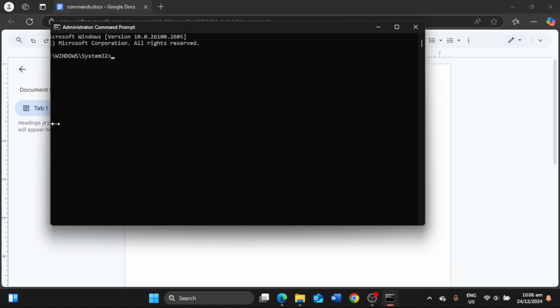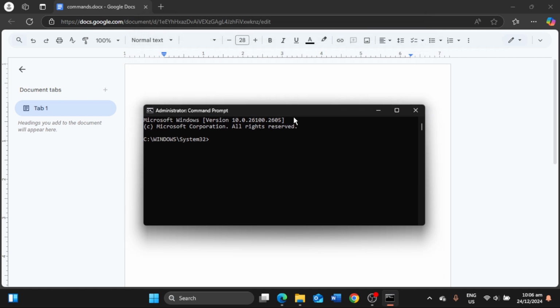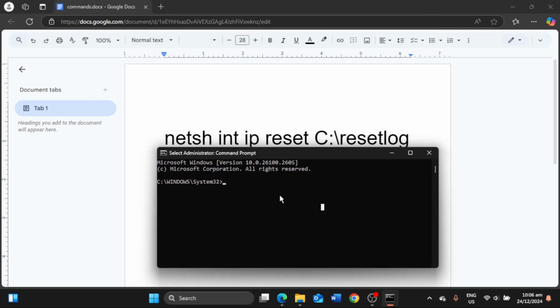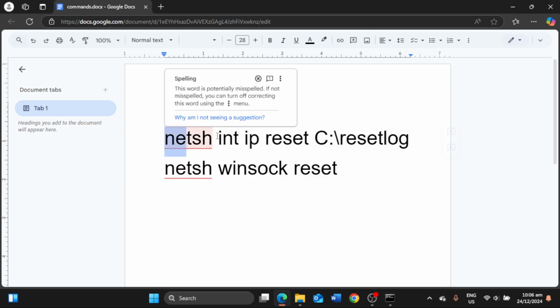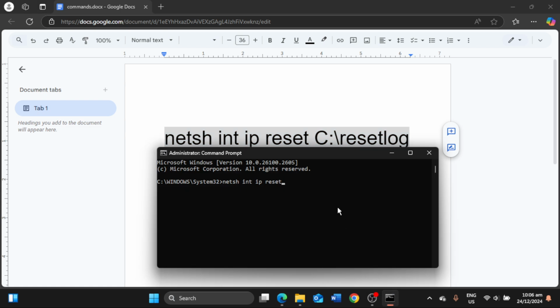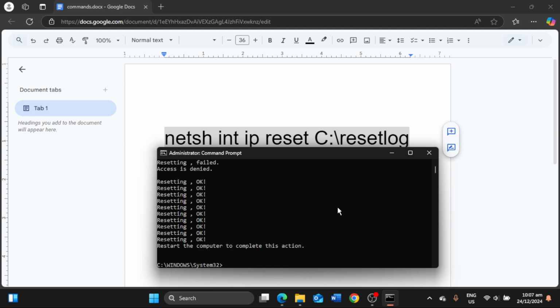Then we need to type the first command. So just please follow me. The first command is netsh space int space ip space reset. Just follow the first command, this one right here, the one that I have highlighted. And then once done, hit enter.